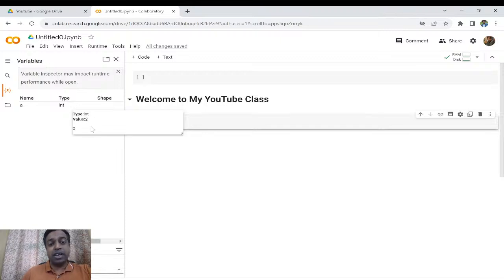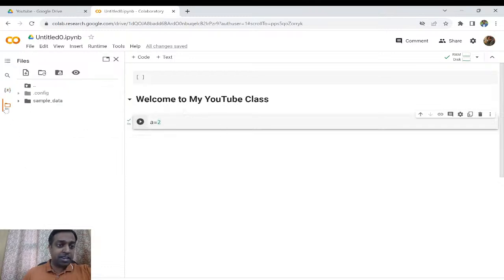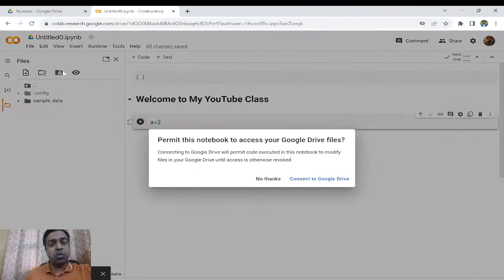So with this variable inspector, I will be able to know about the variable values and their types easily in a single list over here. And next, if I click over here, this is the option for refresh, and this is the option for mount drive. If I click over here, it is going to mount my Google Drive.